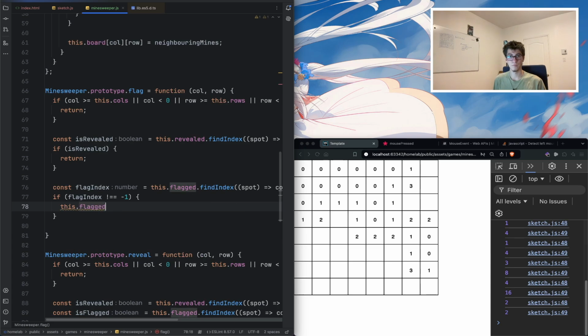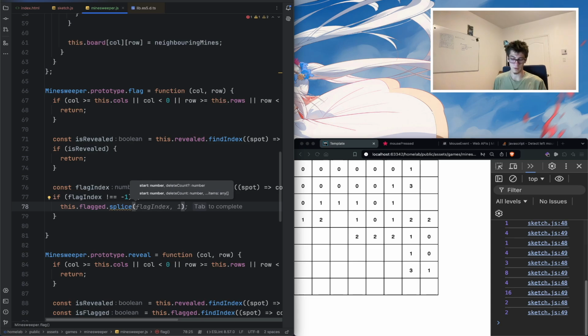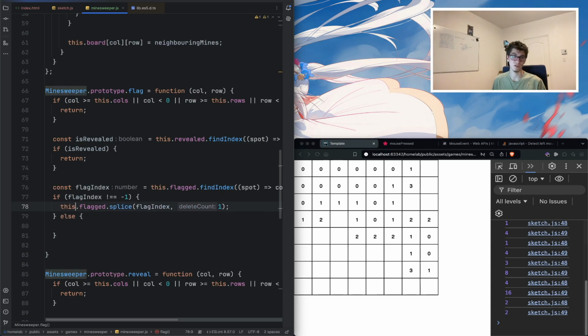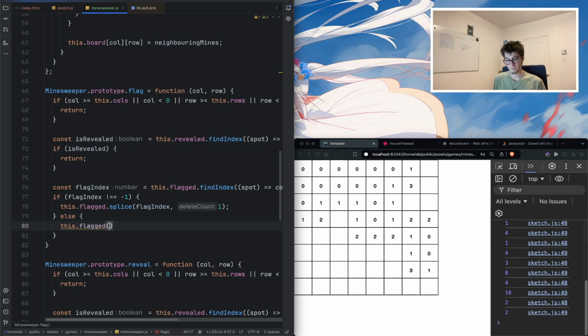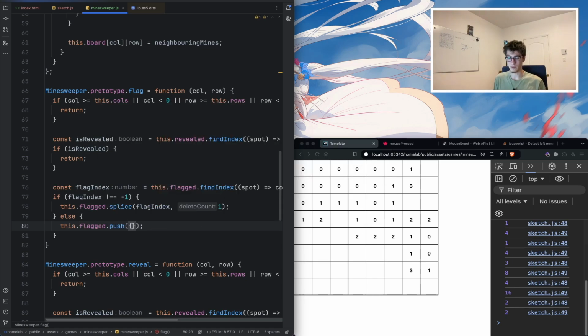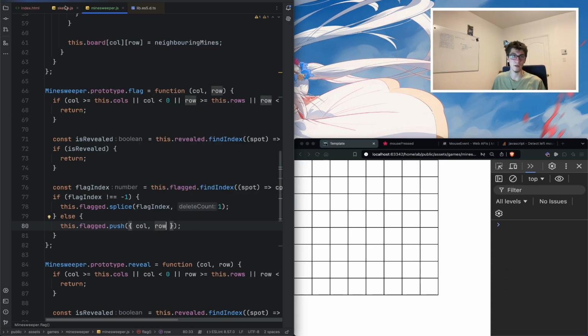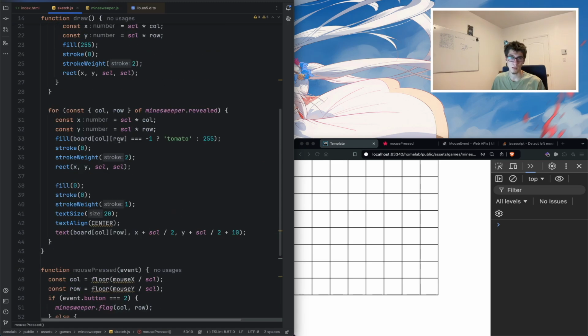Flagged dot splice, but we don't need the return value for this, so flag index. Okay. Else, you basically just need to flag it. That's pretty much it. So flagged dot push, passing in call row. Okay, and one thing I want to do is maybe in here, right?